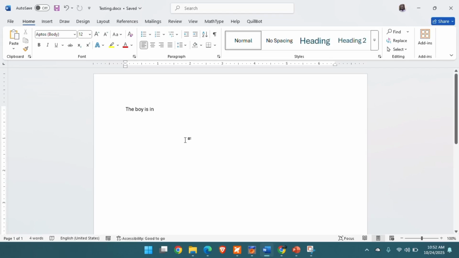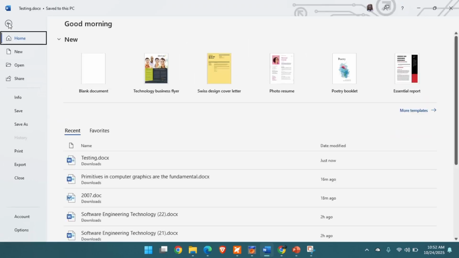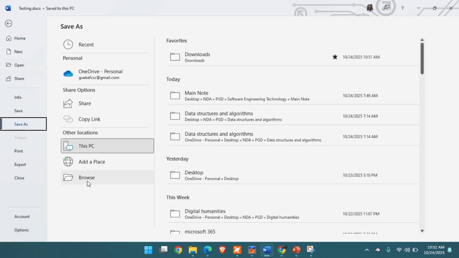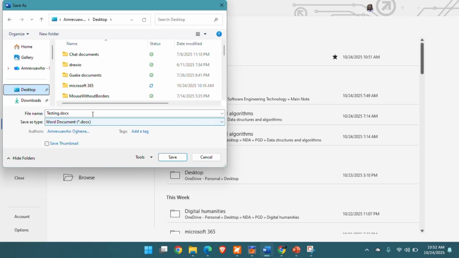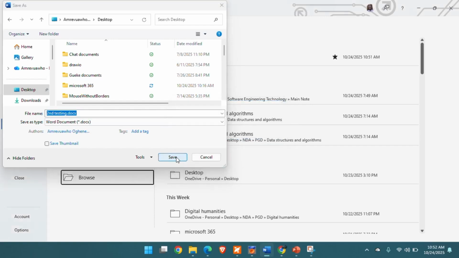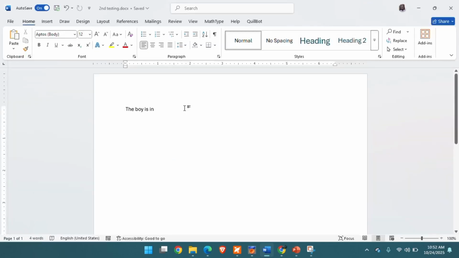Now, you can also use Save As to create a copy. So what do you do? You click on File, you click on Save As, you choose a location where you want to save the copy to. I want to save the copy to what? To my desktop. So I click on Desktop, I name it what I want it to be, and then I click on what? Save. And the document will be saved into my desktop. So the document is saved already. If you look at the status, the name I gave it, Second Testing, and the status is Saved. So that is how you go about saving a document.